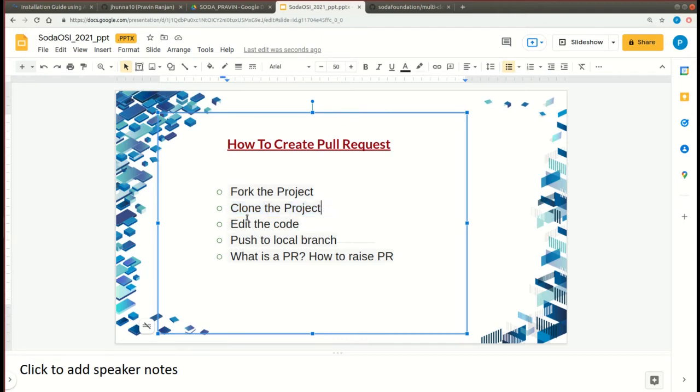Once the cloning is done, you can edit the code, whatever you want to modify, and then you push to your local branch. Basically, forking is nothing but cloning from the master branch or remote branch to your local branch. Once the edit is done, you can push to your local branch, and from there you can raise a request to update your code in the remote branch.